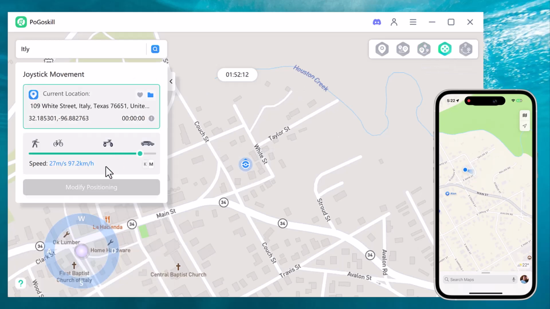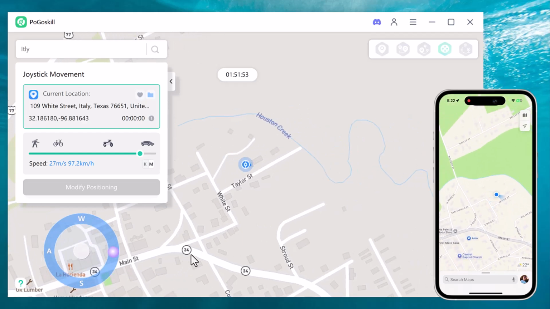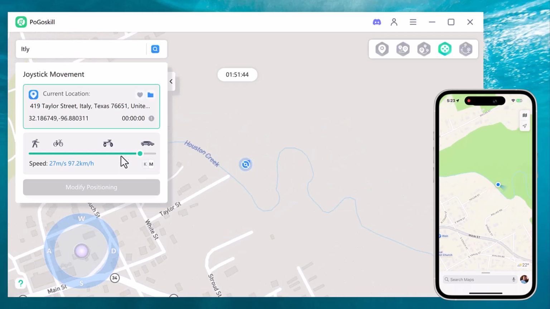For more dynamic experience, the joystick mode gives you real-time control of your location using an on-screen joystick. You can move in any direction with speed adjustments for walking, cycling, or driving.